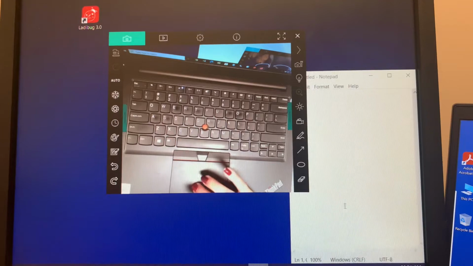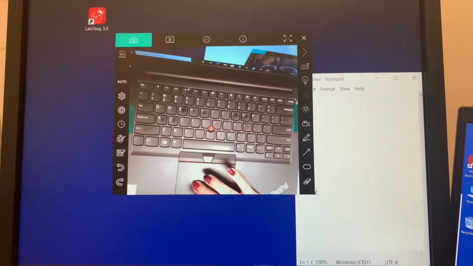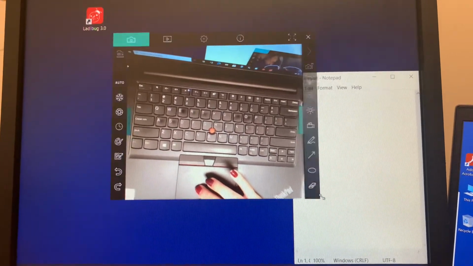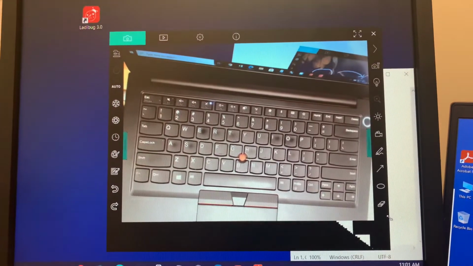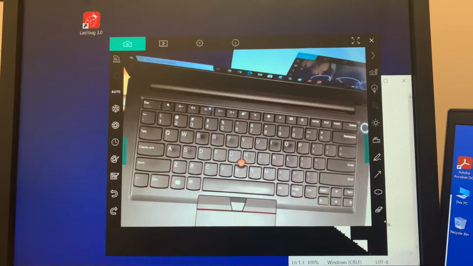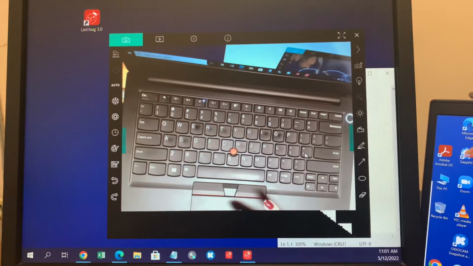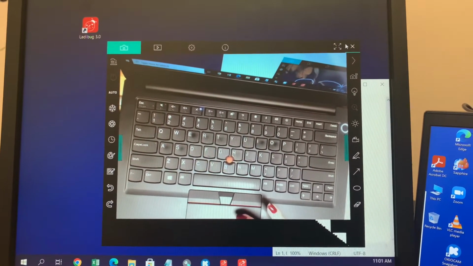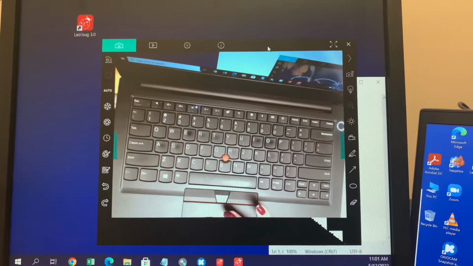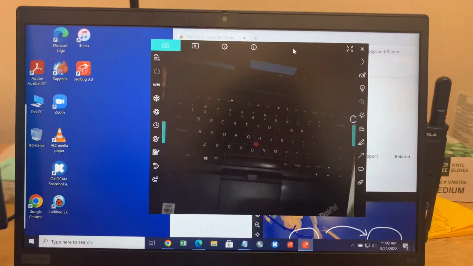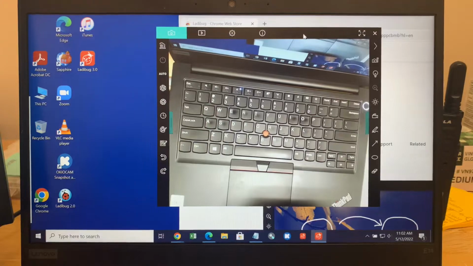So they told me to, instead of full screening it, enlarge it. But watch what happens when I enlarge. I was so mad because look at that terrible quality. And it doesn't even work. The software is just terrible. Now if I go to my main screen, it works just fine.